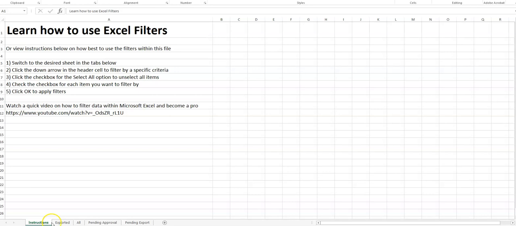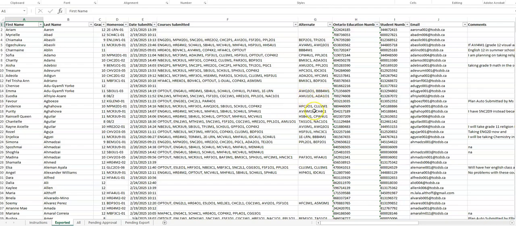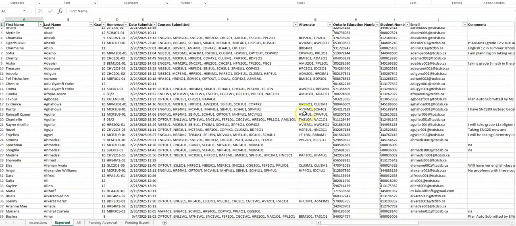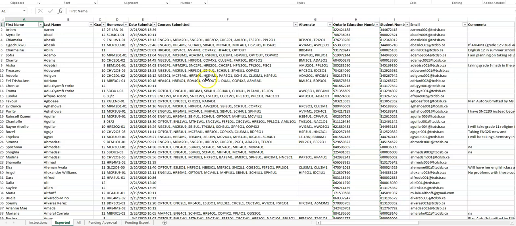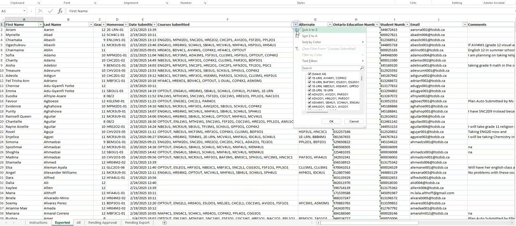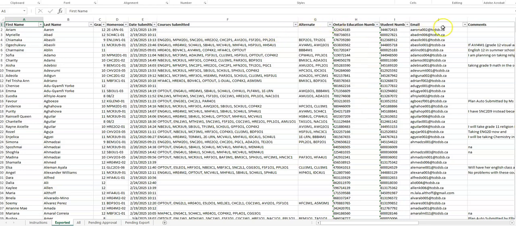So as an example, when you bypass these instructions and head into exported, you'll see another list of all of those student summaries. So this is particularly helpful if you want just a quick snapshot of all of your students. It's also great because you can use these drop-down filters as well to sort.